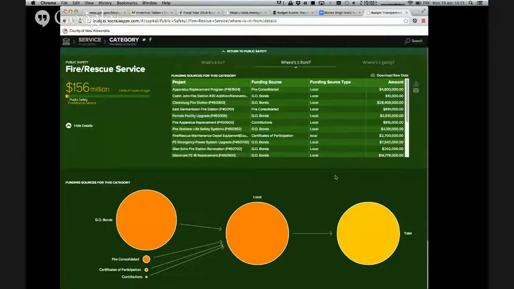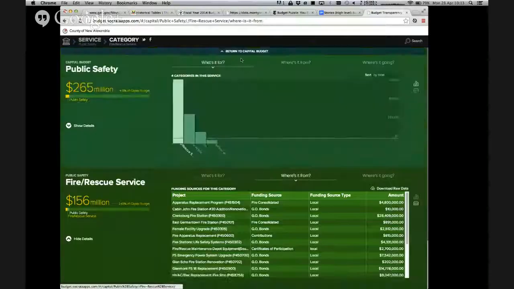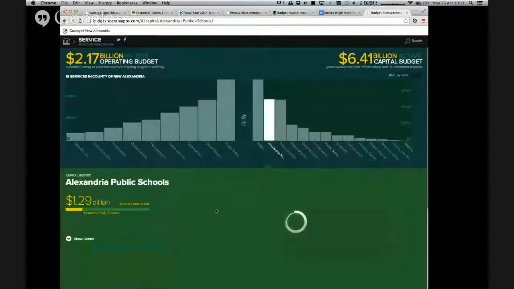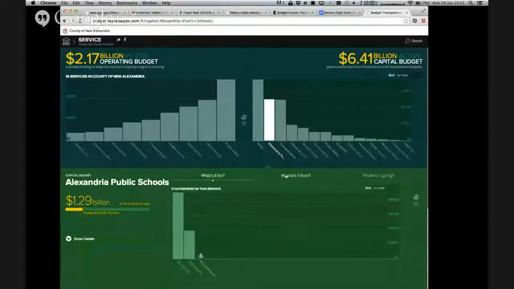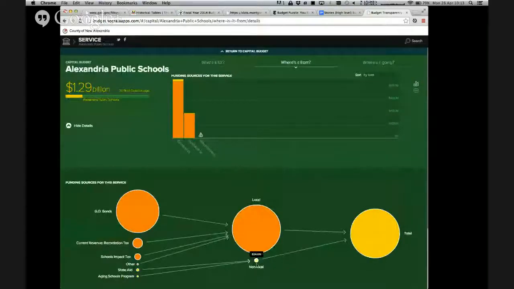But we believe that these circles and these arrows help better convey to a general user exactly what's actually happening with the money here and how money goes from the funding sources to their eventual destination. If I come up here and take a look at a larger category, we'll even see that sometimes money comes from non-local sources. In this case, it comes from state aid. This really helps me understand exactly what's going on and where money comes from and how that influences and impacts the kinds of projects that can be taken on in my area.